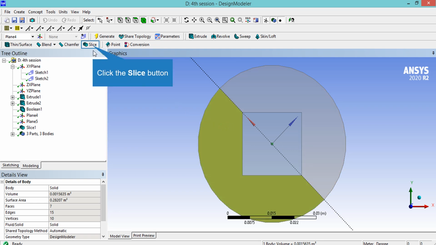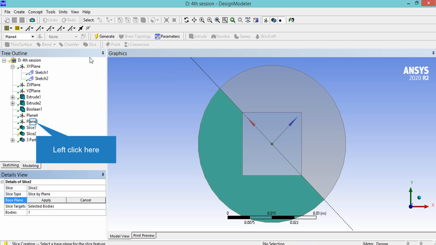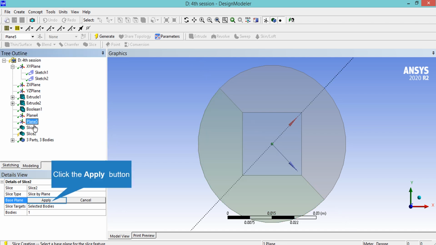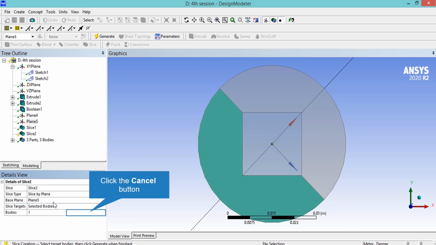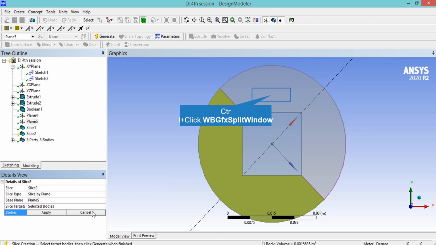Now we need to perform the slice command again in order to divide our pipe geometry into four sections. Now we follow the same previous steps, but with the difference that this time we select the second plane and then click on apply. After selecting the base plane in front of the bodies, we select the two side bodies related to the pipe geometry.